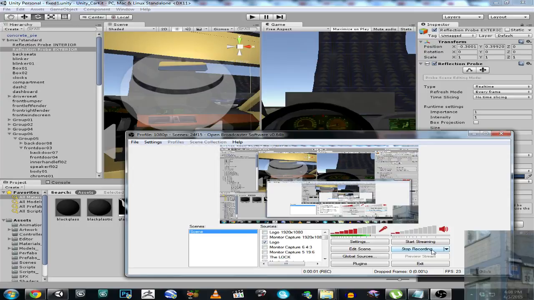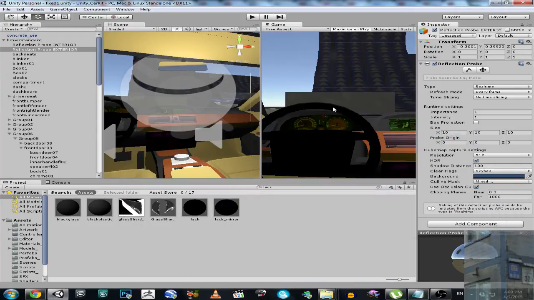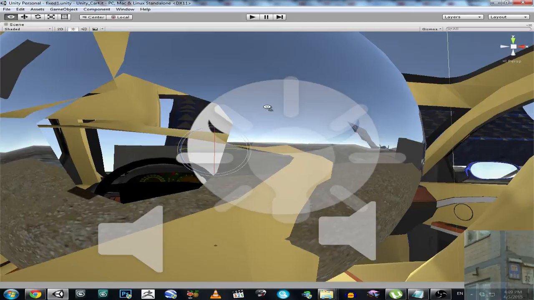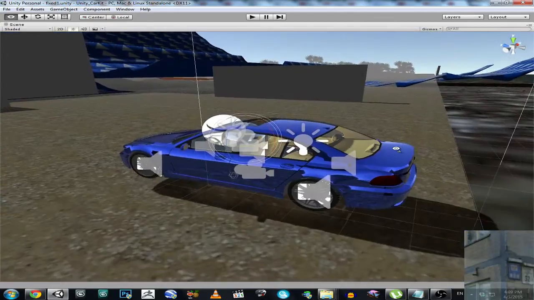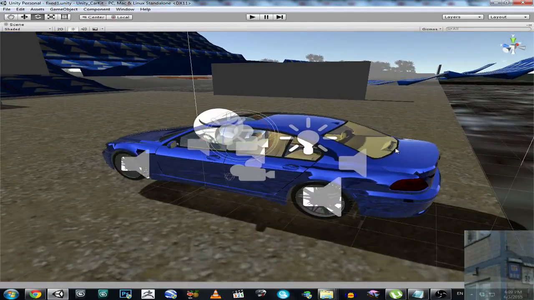Hello everyone, and in this video we are going to make mirrors in a car in Unity 5. First of all, I'm going to show you what I have here. So I have a car and we have two types of reflections.